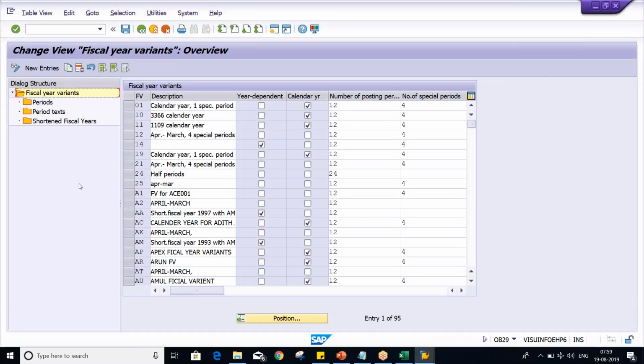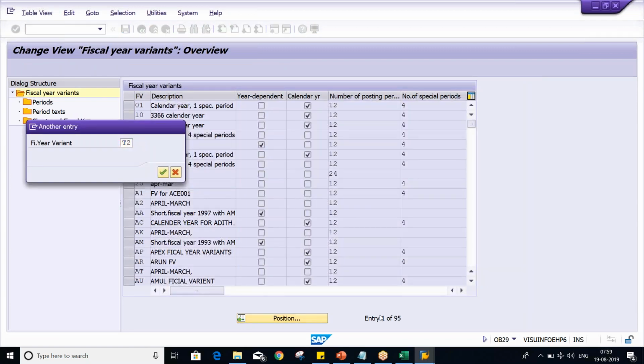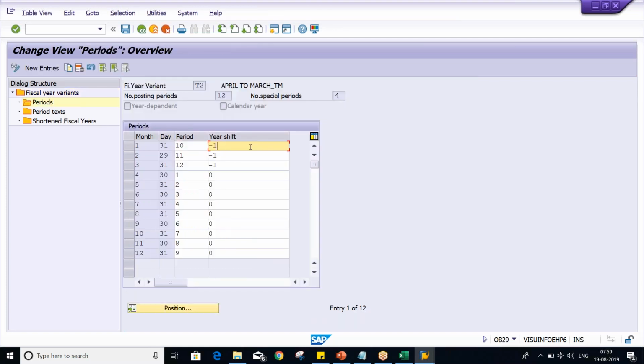Okay, so now it's done, and here our fiscal year variant is T2. So click on position and give T2 here, and select this T2. Double click on periods. Let's see. Yes, we have defined it and we have saved it also, right?